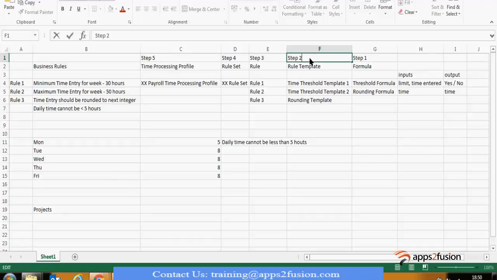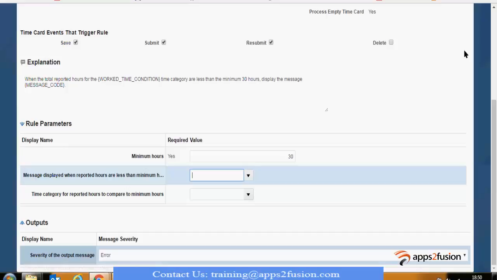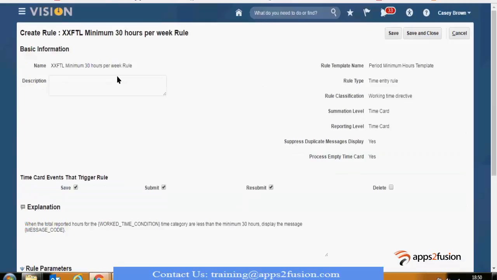Yes. So for example, here I am saying that my rule is a minimum 30 hours per week rule. Now, I could use this as a part of the payroll team, but suppose an X location says that I want minimum 30 hours, but a Y location says that I want the people to work minimum, let's say, 35 hours. That will help you leverage the concept of this rule template.